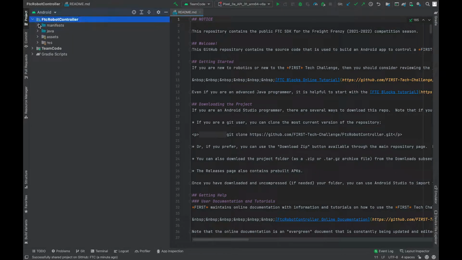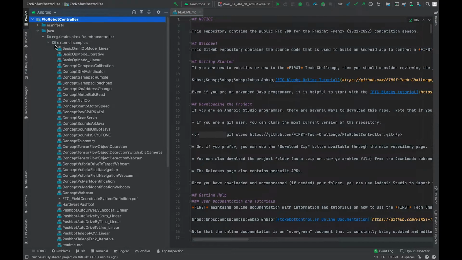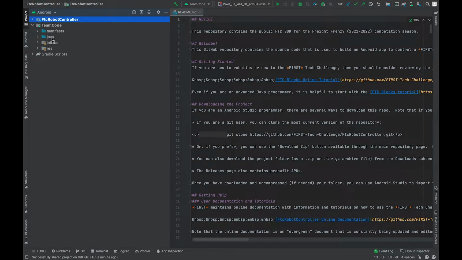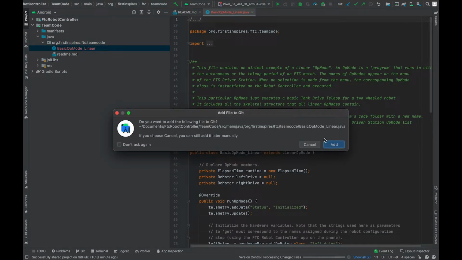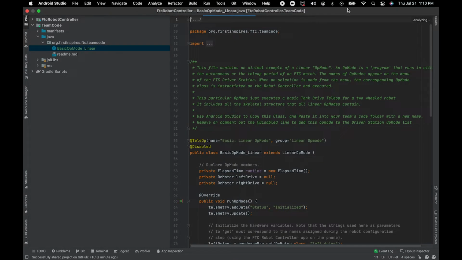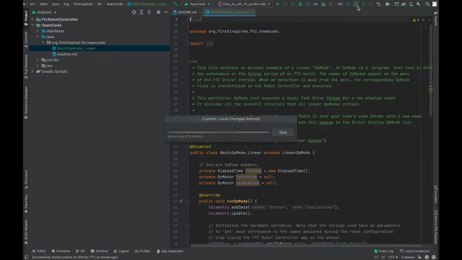branch. So what we're going to do now is make a change to our project just by taking this code, basic optimal linear, from the samples and adding it to our team code. Since we added a file to our team code, we have changed the project. And what we're going to want to do is commit this change. If it ever asks you to add a file to Git, you always add the file. So now we just commit the change.